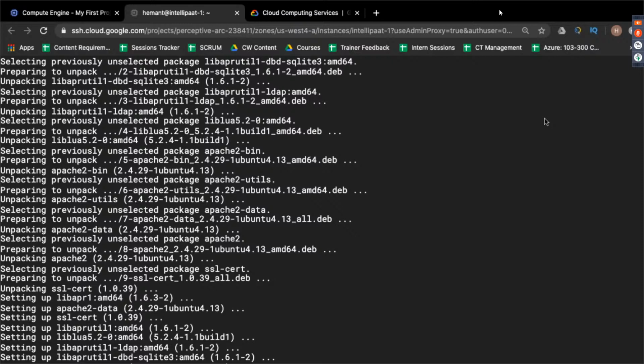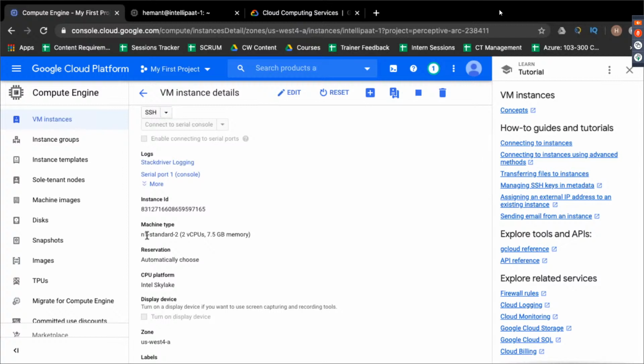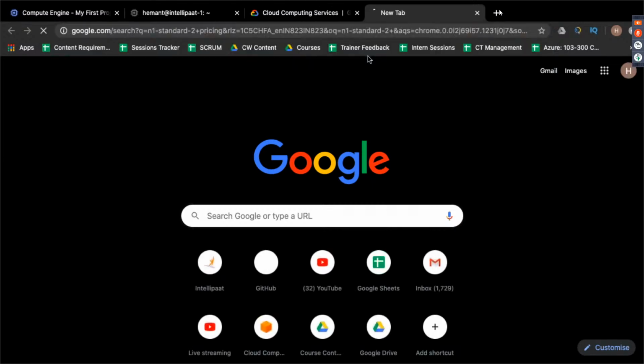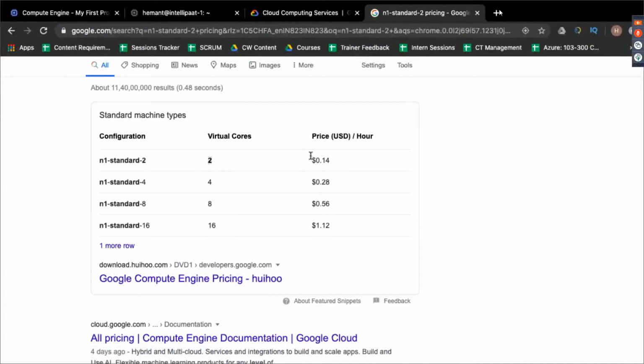Okay, Christian is saying how to calculate infra cost. So when you launch a server, Christian, the machine that you choose has a pricing attached to it, right? For example, let's say this is what we launched. We launched N1 standard-2. So you can just copy this machine type, go to the browser, type in pricing, and this is the pricing for this kind of machine. So we launched it with 2 virtual cores, right? So it's $0.14 an hour, right? So this is the pricing that you are getting on this machine type.